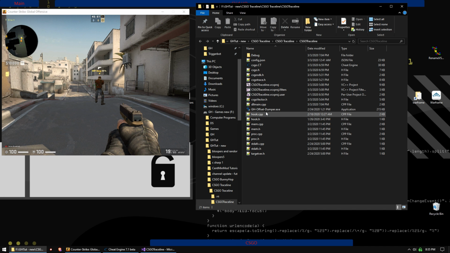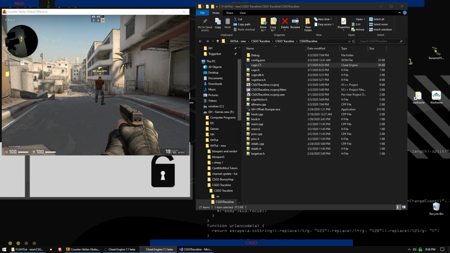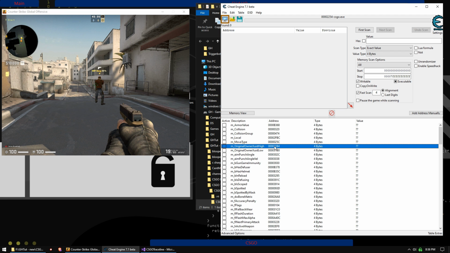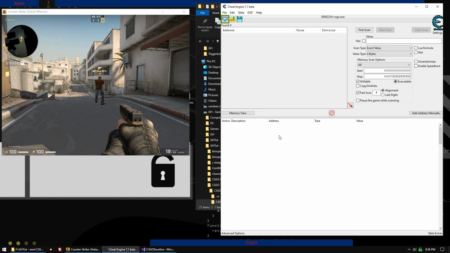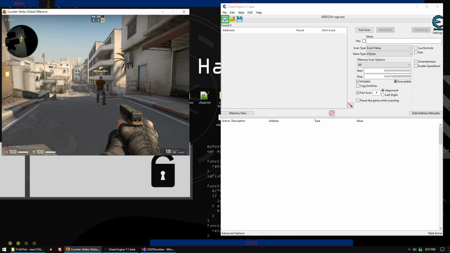First thing we're going to do is run our offset dumper. Once we've got that, we can load it up into Cheat Engine. That adds all these symbols to our cheat table. We're actually going to delete those, but we are going to be using them. First thing we're going to do is pimp out our cheat table. So let's add some addresses.